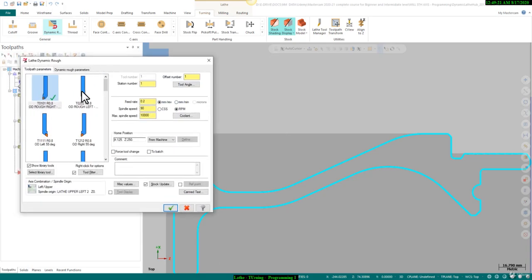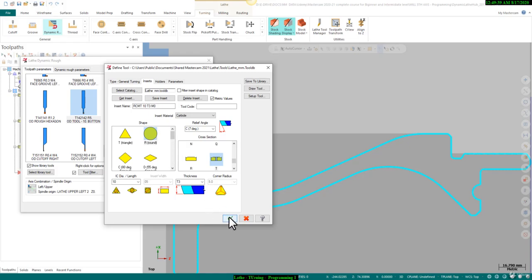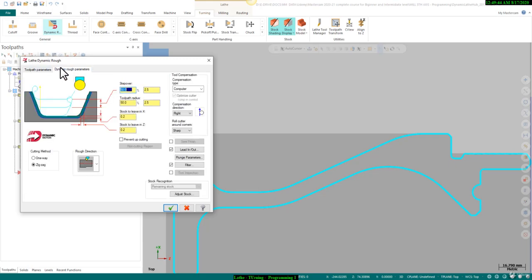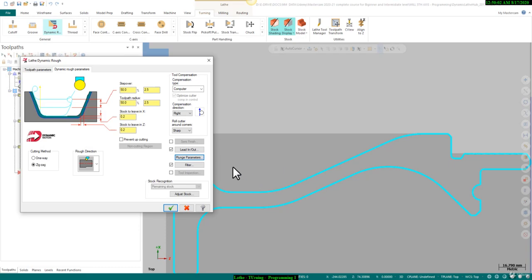Okay, so I will use the button type of insert for dynamic roughing. So let me find out that. So now it is showing this is hexagon, this is button tool, right? So I will use this type of round insert, and I will give the feed rate and spindle speed as per the tool, and here I will define the dynamic rough parameter. I will use 50% of step over for this area, and I will leave stock in X and Z, 0.2 and 0.2. I will use plunge parameter, so I will activate this, so it will create the passes for this whole area, and say OK.